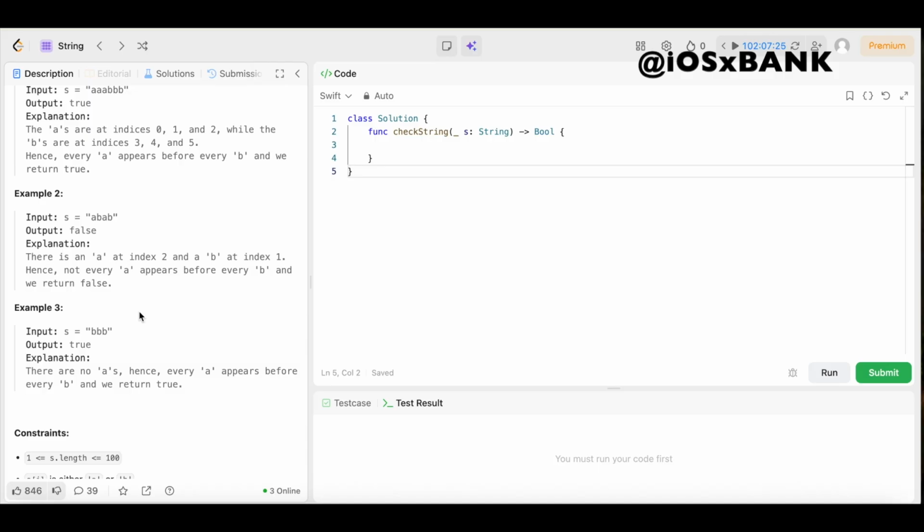Now let's take a look at example 3, where they try to throw a trick question our way and there are no A's at all. In example 3, our input S equals the string BBB. The output is true. The explanation says there are no A's, hence every A appears before every B and we return true. Since there are no A's, we just count that as all of the A's appearing before the B's because there aren't any. So we can return true in this case.